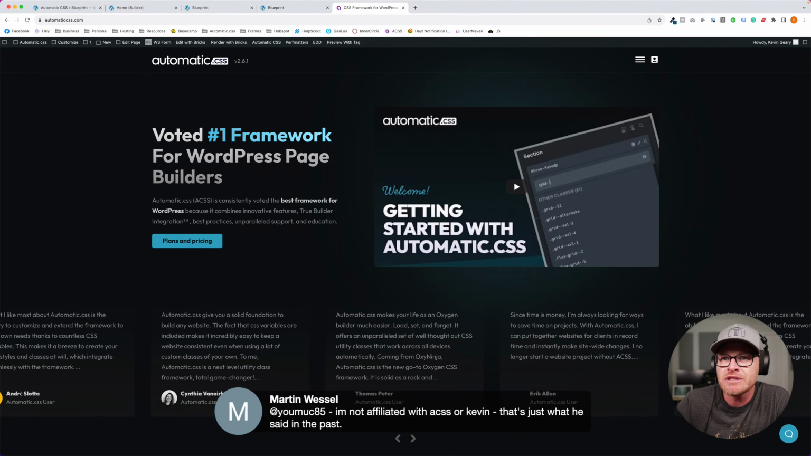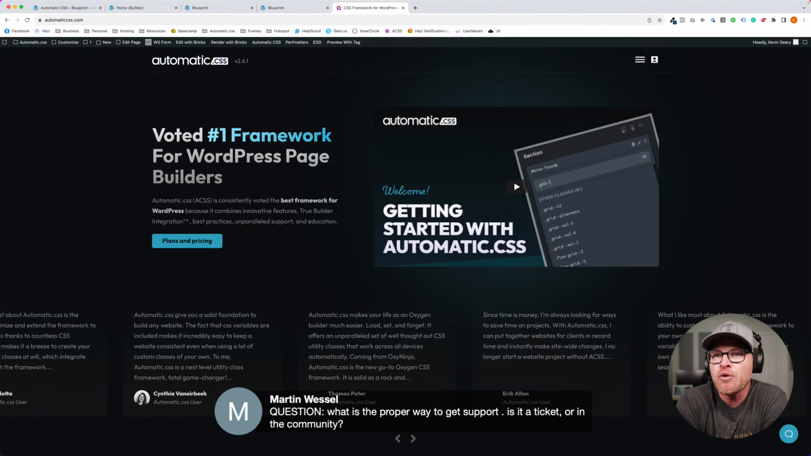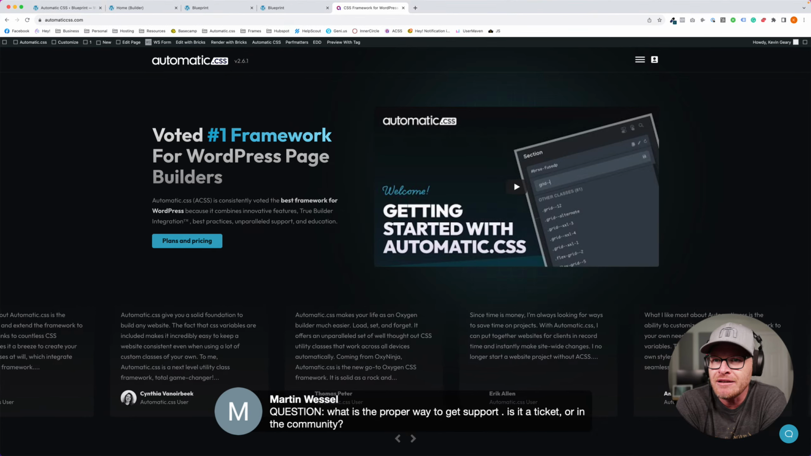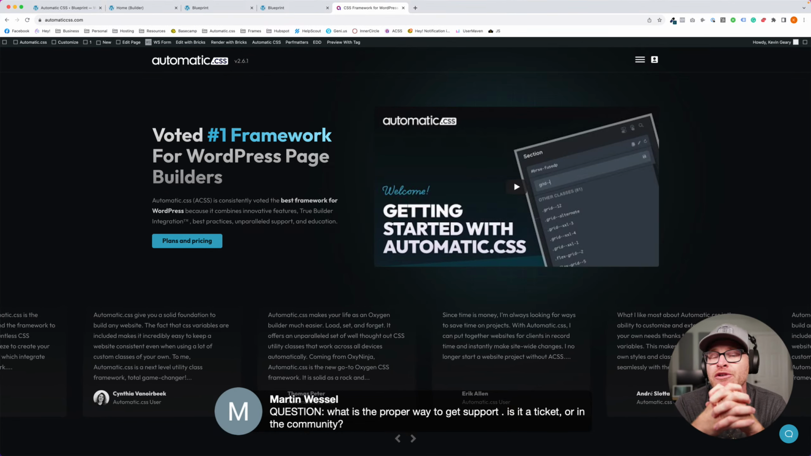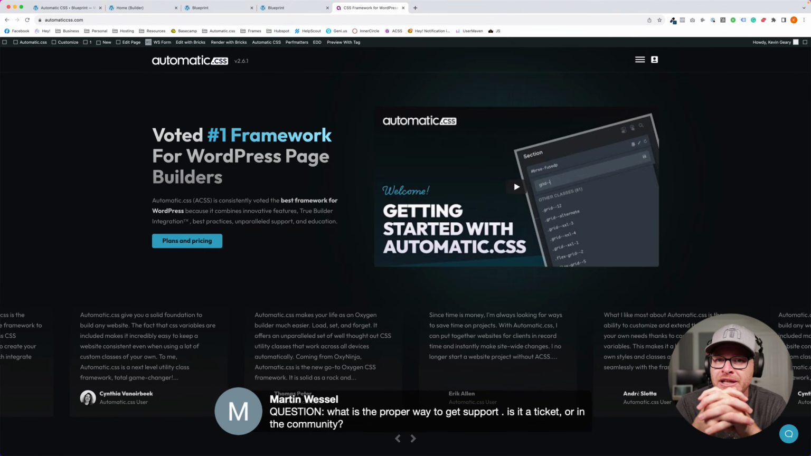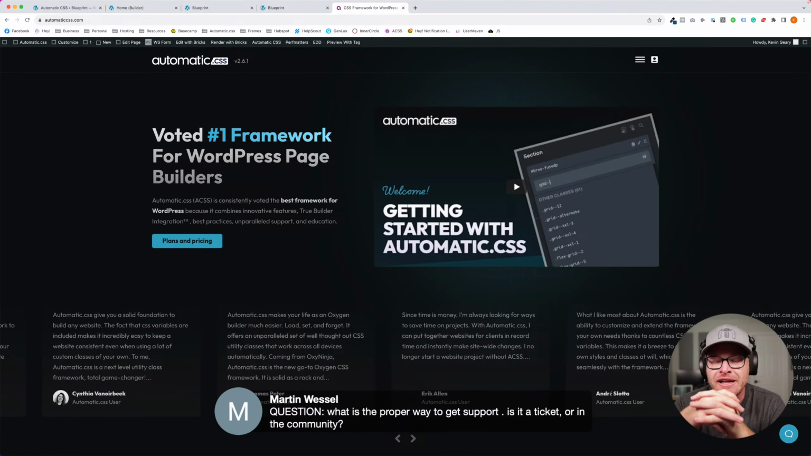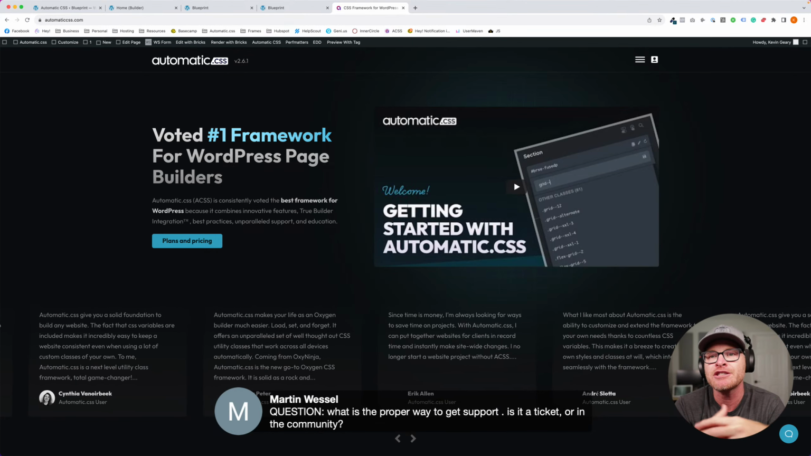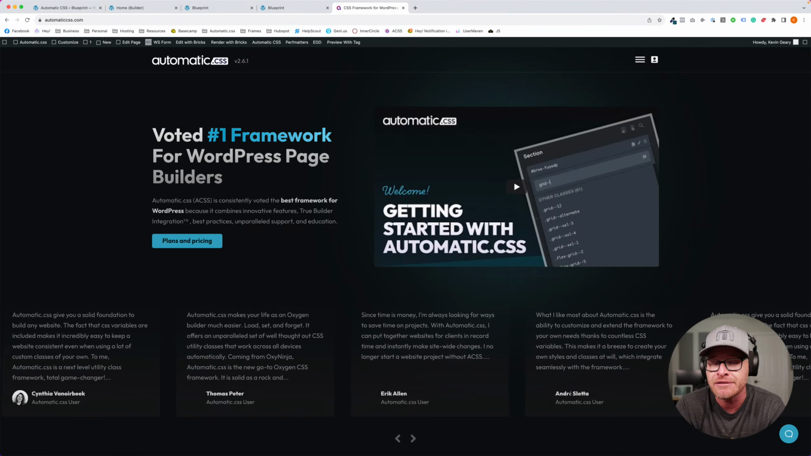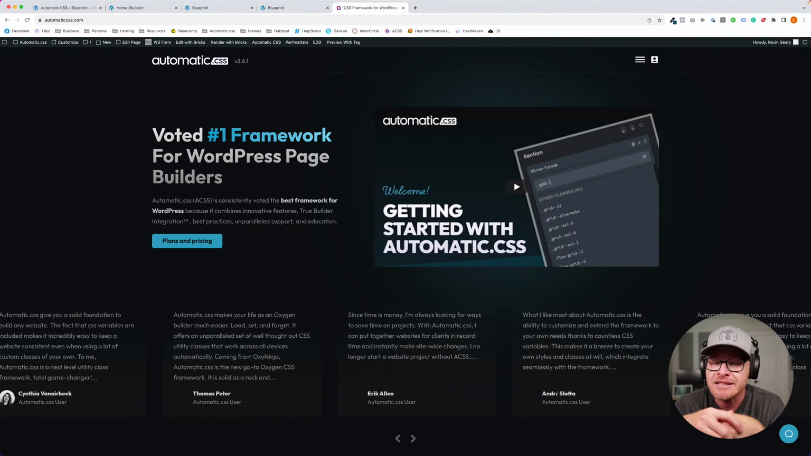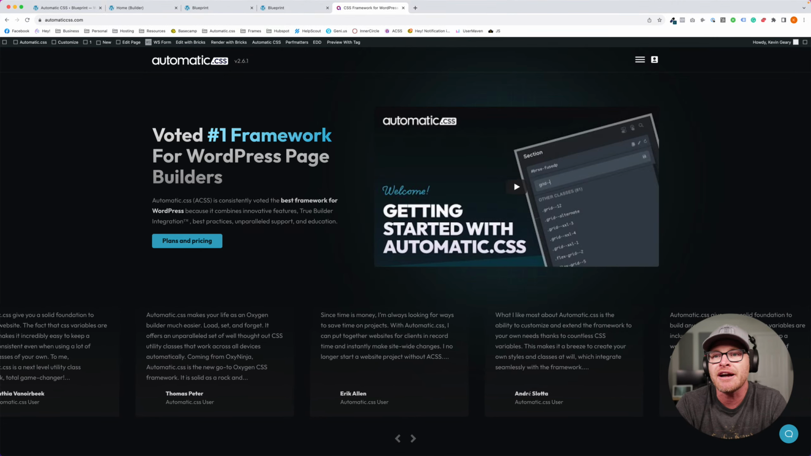Okay, I answered the horizontal scroll question. What is the proper way to get support? Is it a ticket or in the community? I would go to the community because you're typically going to get more answers faster, right? There are more people in the community who can jump in, and we have official support people in the community, right? Tobias, Tony, these people are in the community answering questions there.